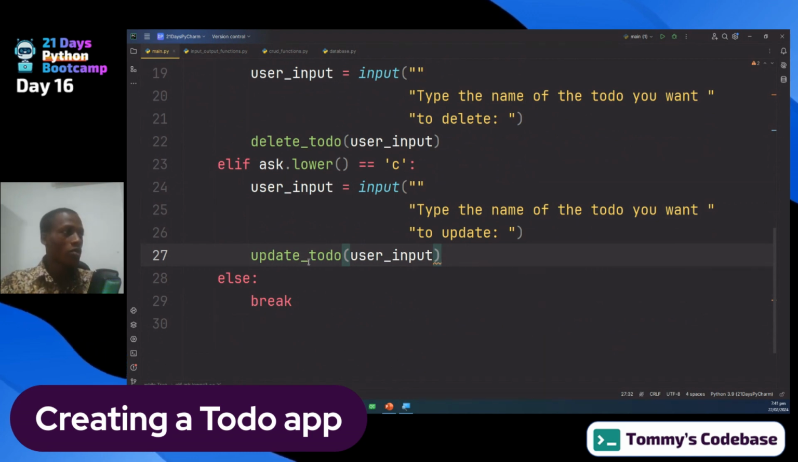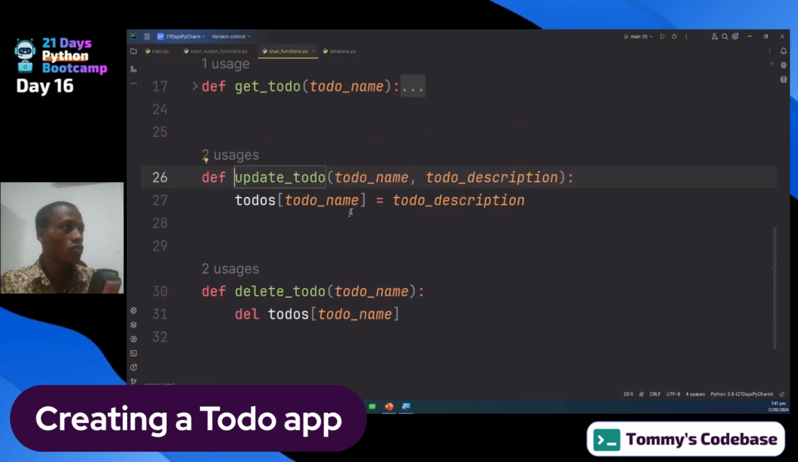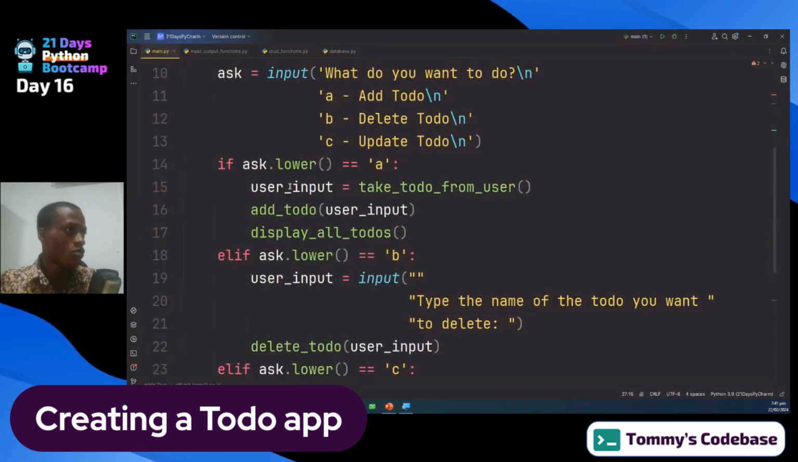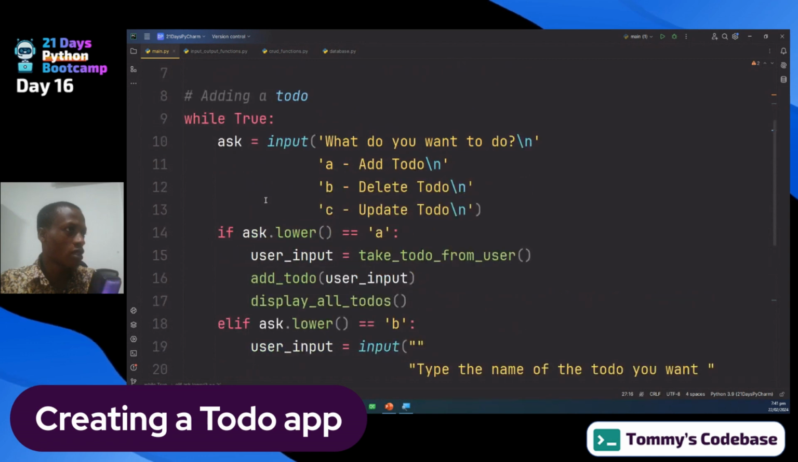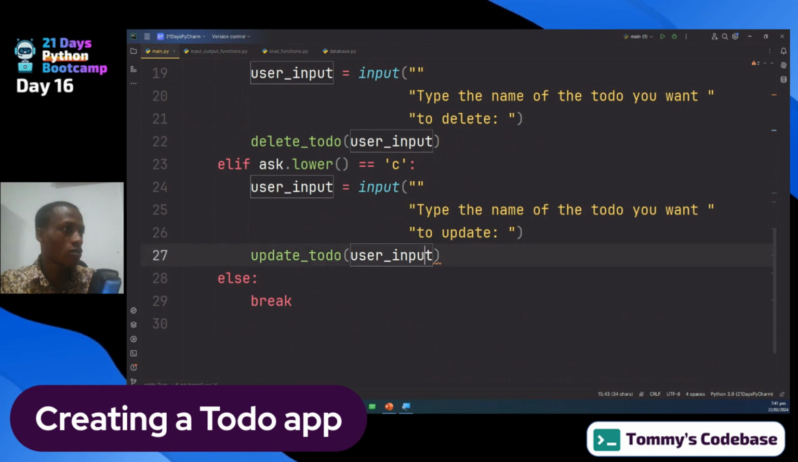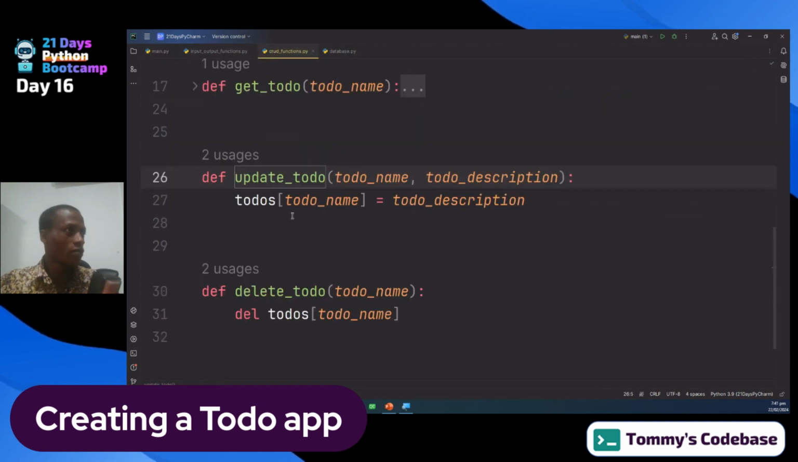Okay, there's a problem here. The update to do takes more than one input, so it should be the to do name and description. So the update to do's functionality will even look more like the add to do. So where is the add to do? So we have to use this user input rather, and then pass it in, so that it will split it. So I don't think we have to. Okay, this one still works. There's something we didn't factor in when we were creating the update to do.